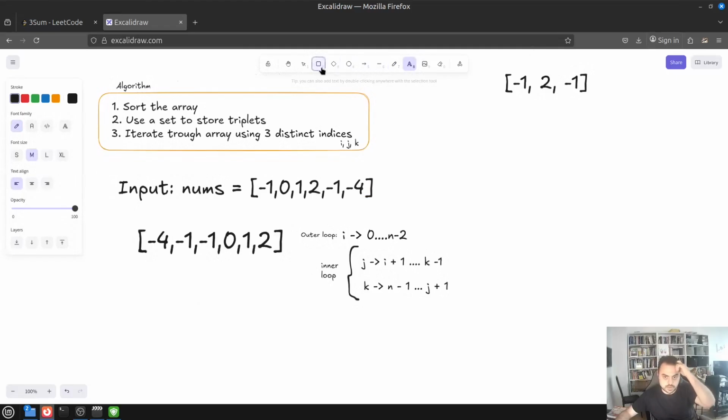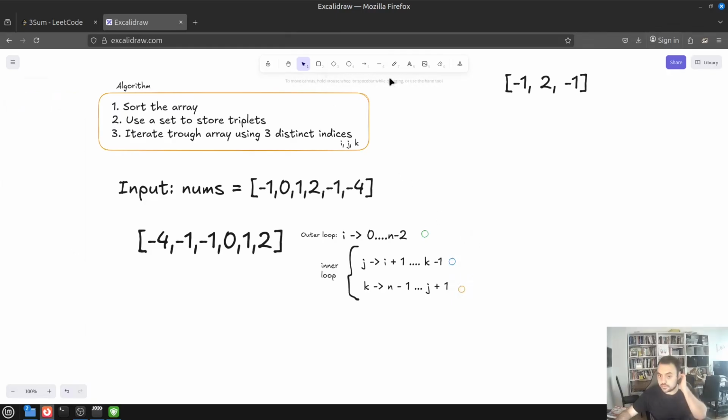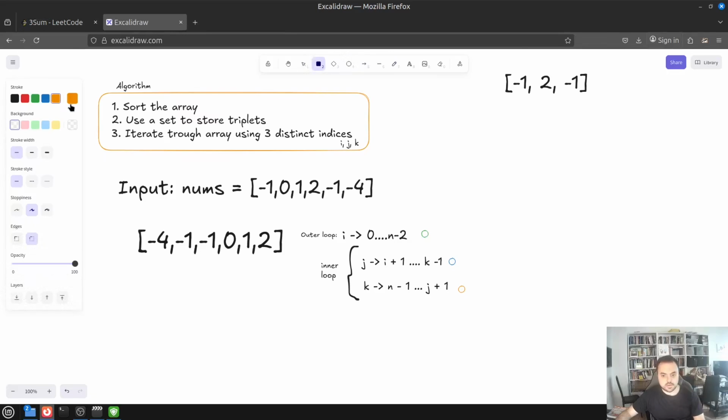So how does it go? Let's maybe give them colors. This one will be green, this one will be blue, and this one will be orange, down to background, like this. So we start with the green one, and then we initialize those inside an inner loop, the blue one and the orange one.